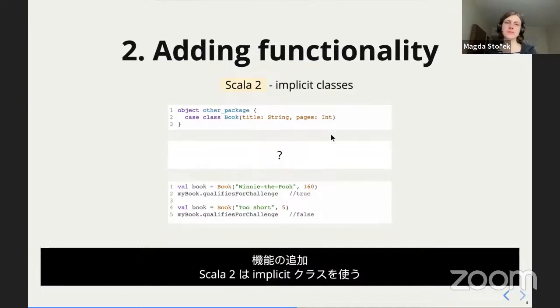We cannot edit it. So what you do in Scala 2 for that, you can use an implicit class to add functionality to such a closed type. So we have an implicit class taking the parameter of the book that we want to extend, and the definition of the method is that the number of pages is more than 20. So this is Scala 2 using the implicit keyword.